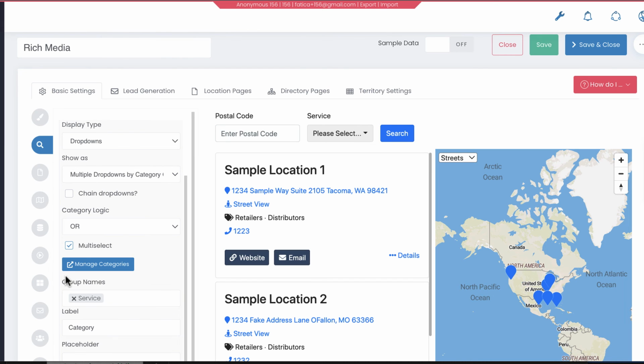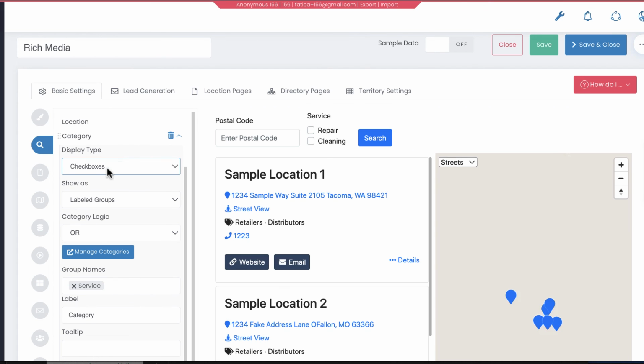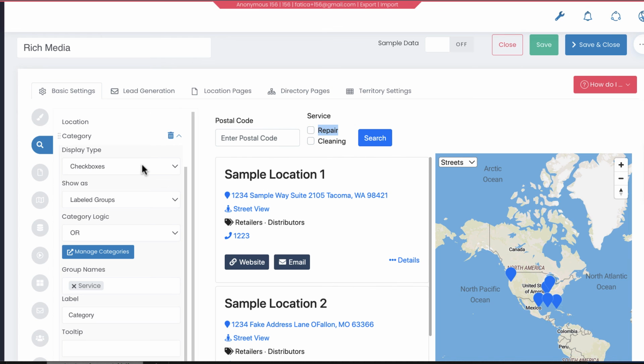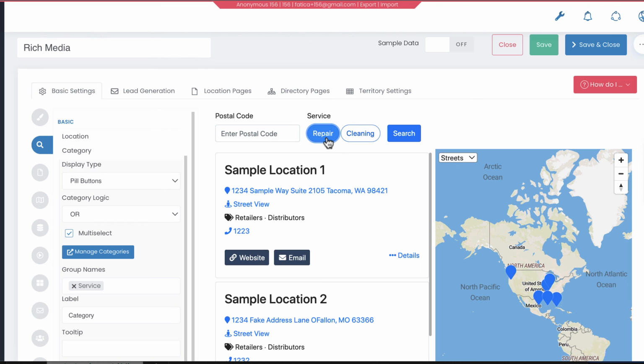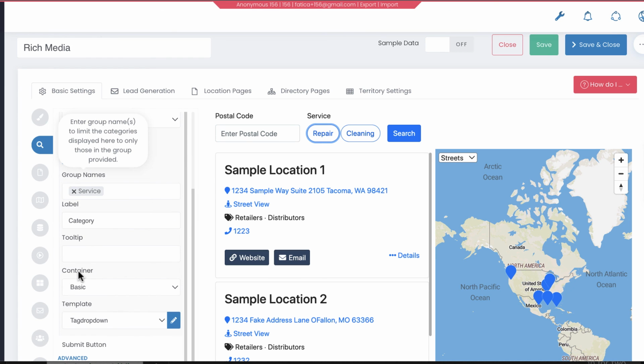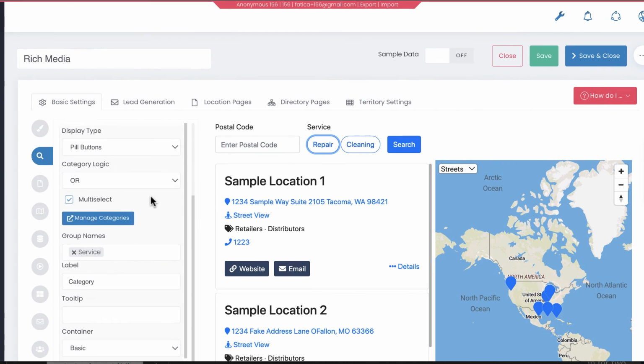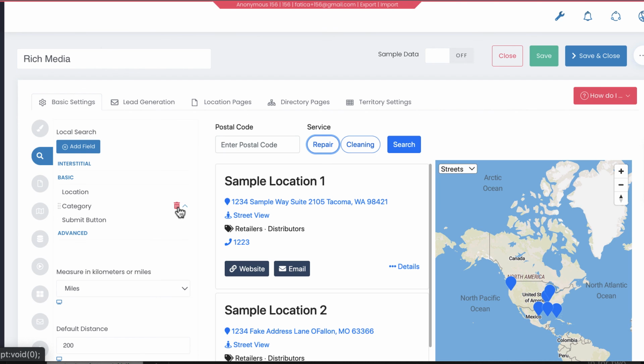So the other thing that I wanted to cover was the ability to show these categories again by checkboxes as well, but you can also do something called pill buttons. So these function just like categories, where you can enable these various options. As you can see there, they're kind of like toggle buttons, and that allows you to control the category search. And so that should be a good overview of how to leverage category search in MetaLocator. There's a lot more to categories that we'll get into in additional videos.